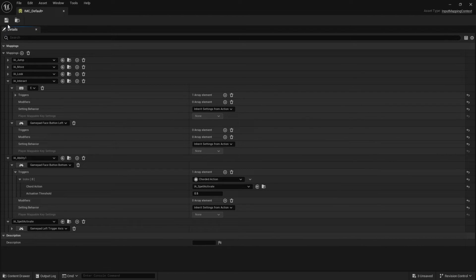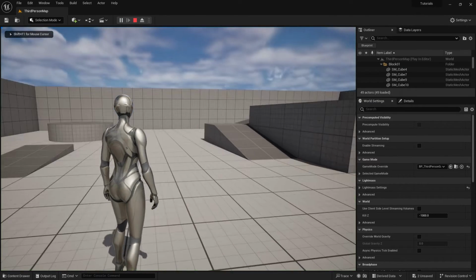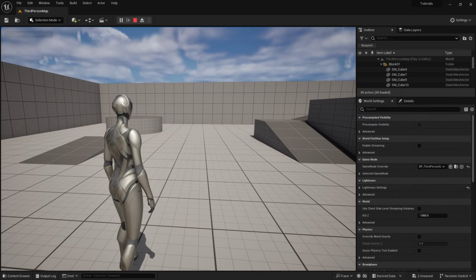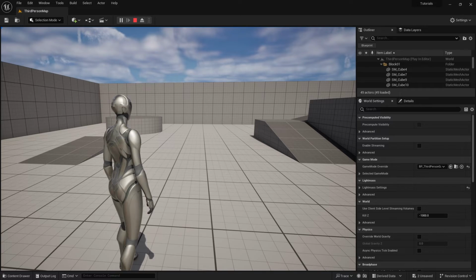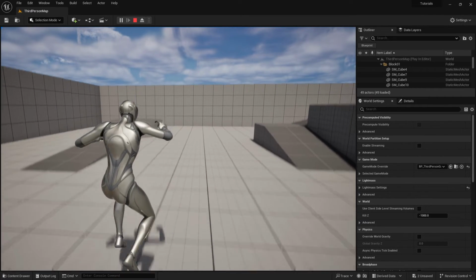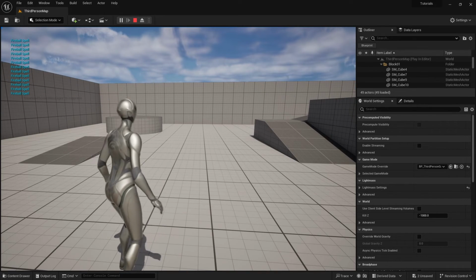So let's take a look at that in action and see how that changes things. If I just push A on its own, we jump. If I hold down left trigger and push A, we jump and get the fireball spell. So we're halfway there. We've got the jump working as intended, but the fireball spell is still also triggering that jump. Why is that the case?